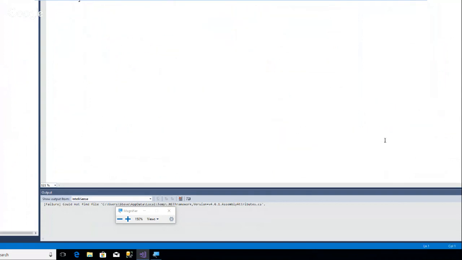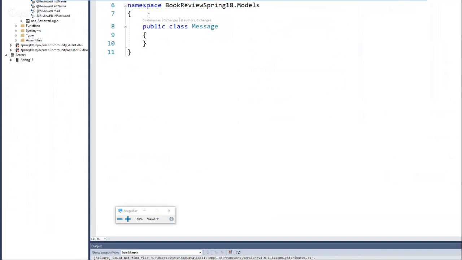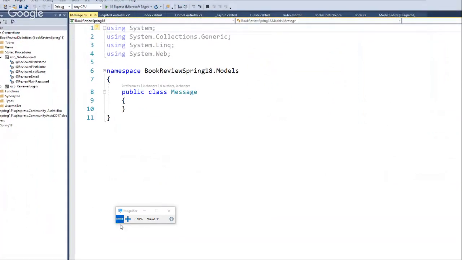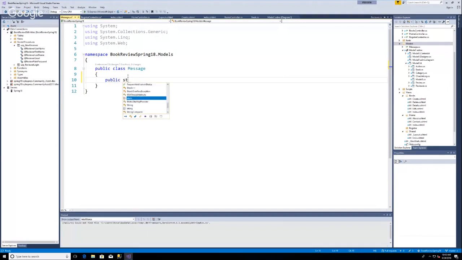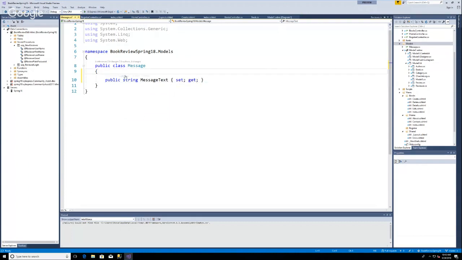The message class is only going to have a couple of things. Let me zoom down again. It's actually only going to have one field, which is a public string, and I'm just going to call it MessageText, with get and set.